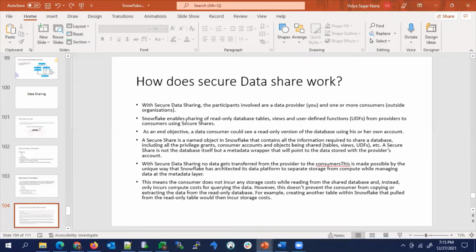By sharing, we give only read-only access to database tables or views. We cannot do any DML operations like insert, update, or delete, so that our data is secure. They can fire queries and see the data. At the end, data consumers will see only a read-only version of the database.